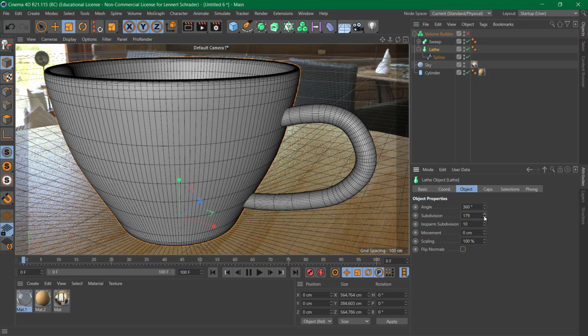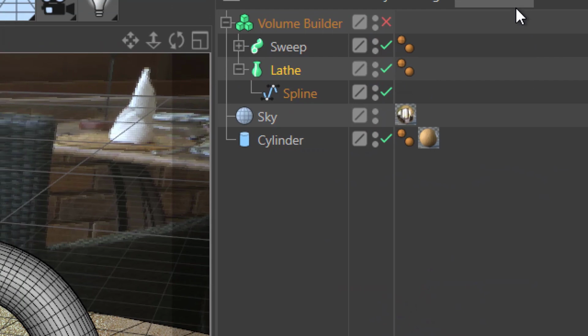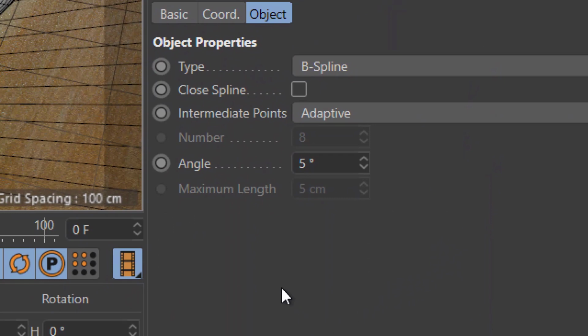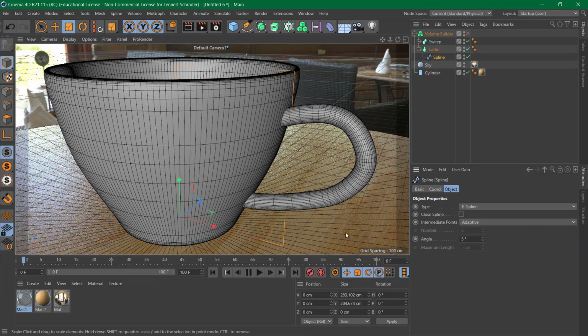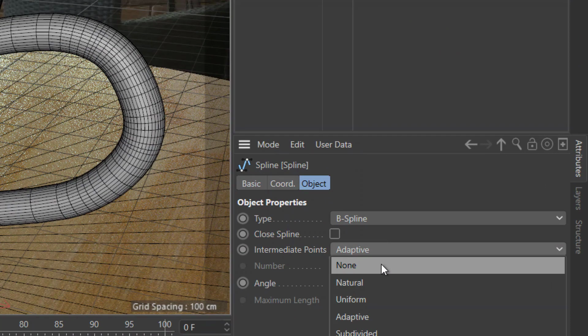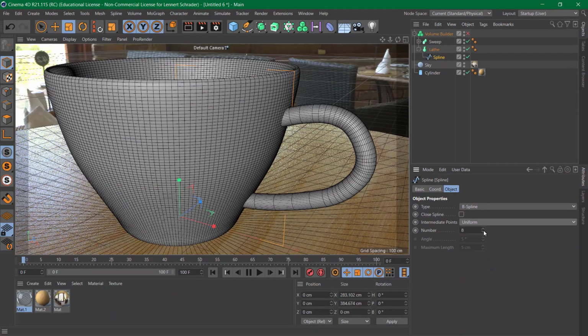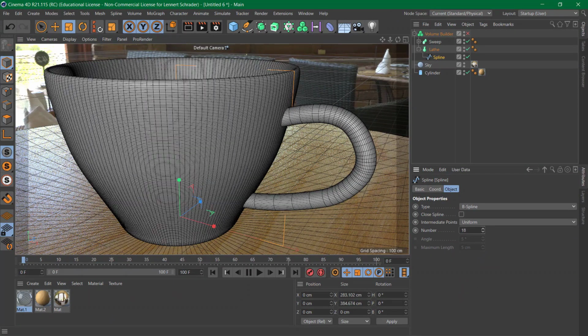Yes, exactly. So where? I can already tell you that it's not the lathe, so it has to be the spline. And what could be the thing that needs to change? Probably the intermediate points that are placed on the spline. Right now they are adaptive, which means sometimes we have less, sometimes we have more. So maybe I change this to something more uniform. And now I have a value that I can just increase. Don't overdo it though.